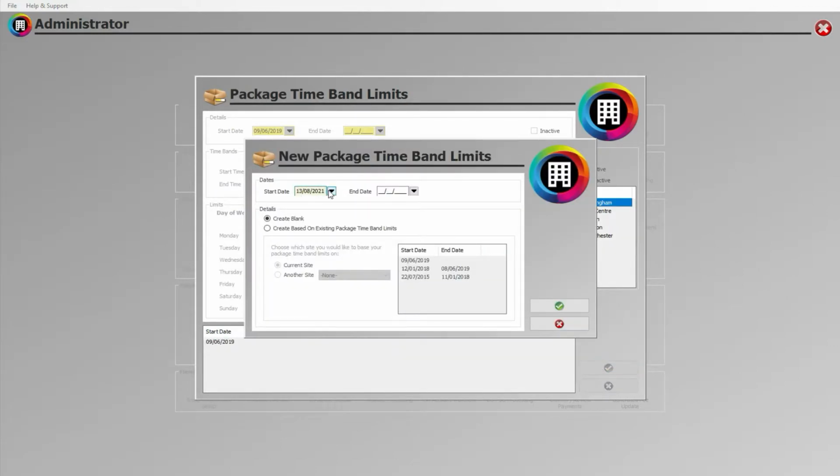A new window will appear with several options available. Here you can set the start date of the new time band as well as any applicable end date. Use the drop-down arrow and calendar to set the start date the time band will first be used. If this is attached to an upcoming package, for instance, you may wish to set this as the date the package is due to go live.